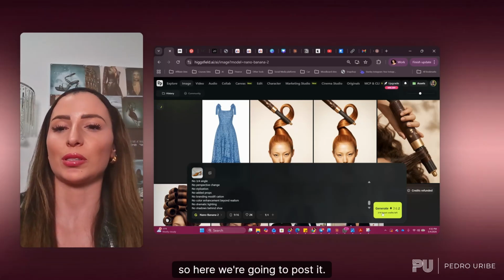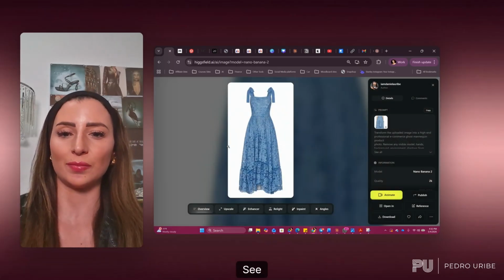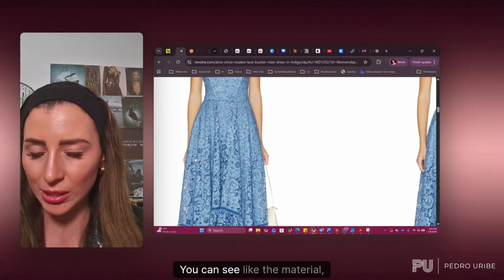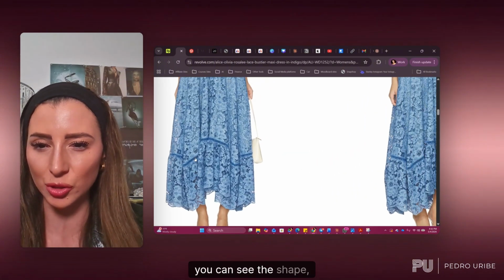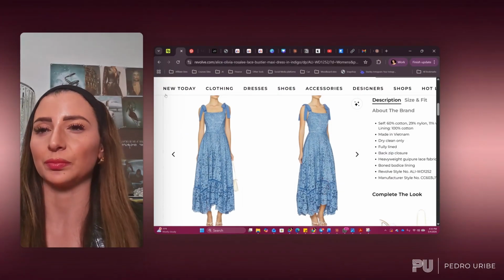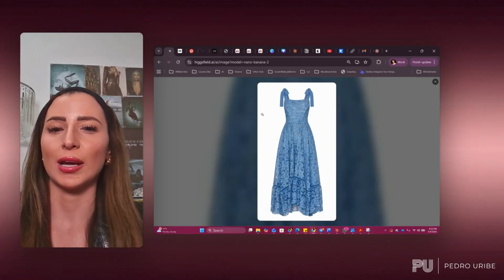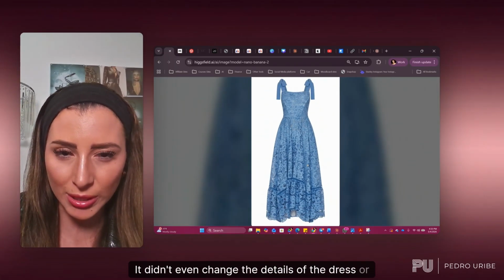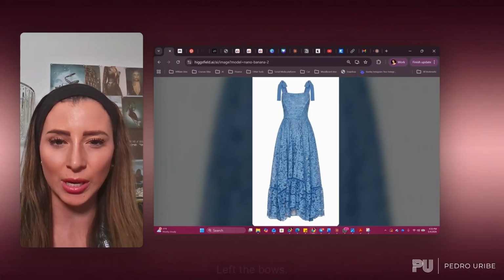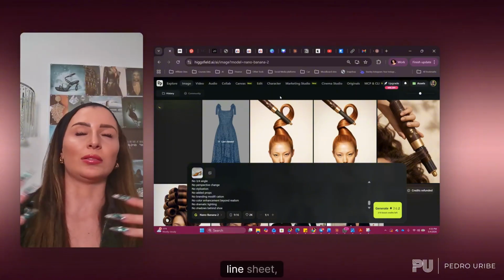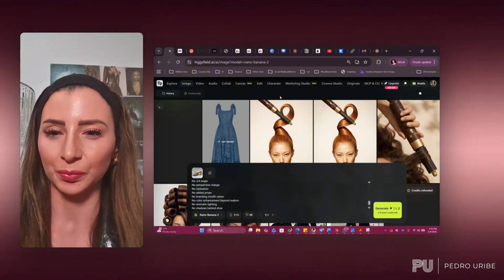So here we're going to post it. Now, let's take a look at this dress. See? The Revolve dress that I copied is right here. You can see the material, the shape, and that it's on the woman and everything. We go back here and look, it's perfect. It didn't even change the details of the dress, it left the bows, and now it's ready for a product photo, line sheet, whatever you want to use it for.